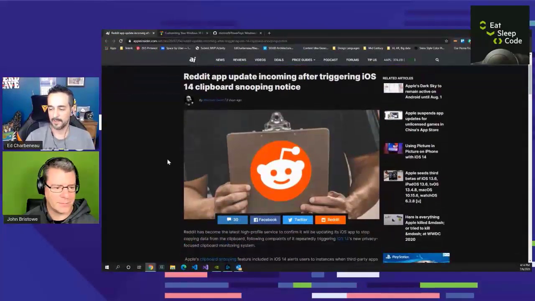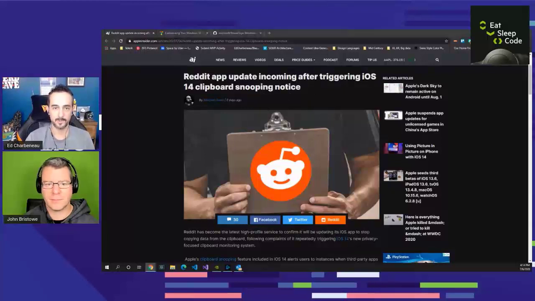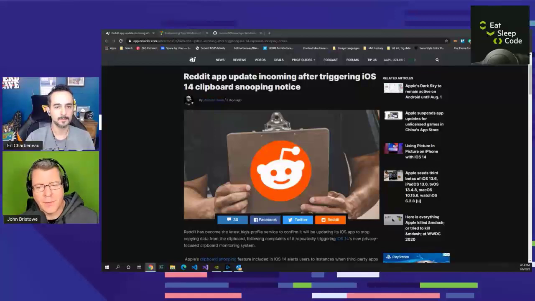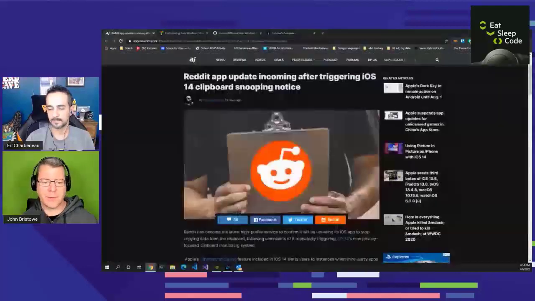So this is a Reddit thread. I'll let you take the wheel here for a minute. I kind of get the gist of this, but go ahead with what this is about. Yeah, so iOS 14 is coming out soon. It's available as a developer preview or beta. So lots of new stuff coming around this.